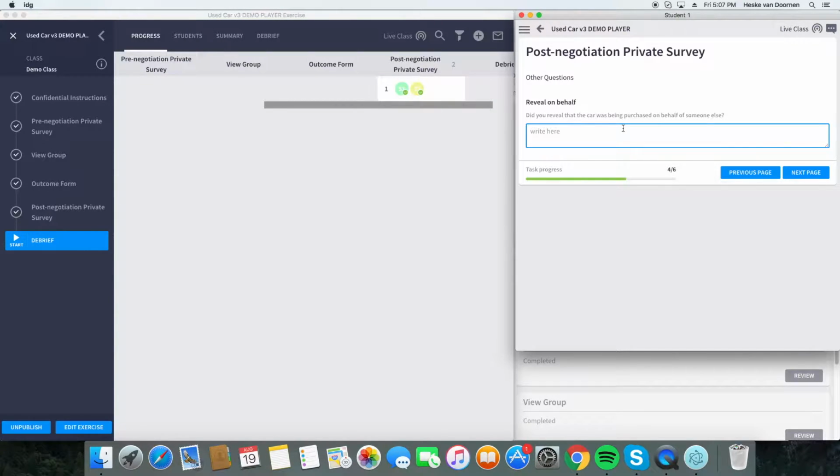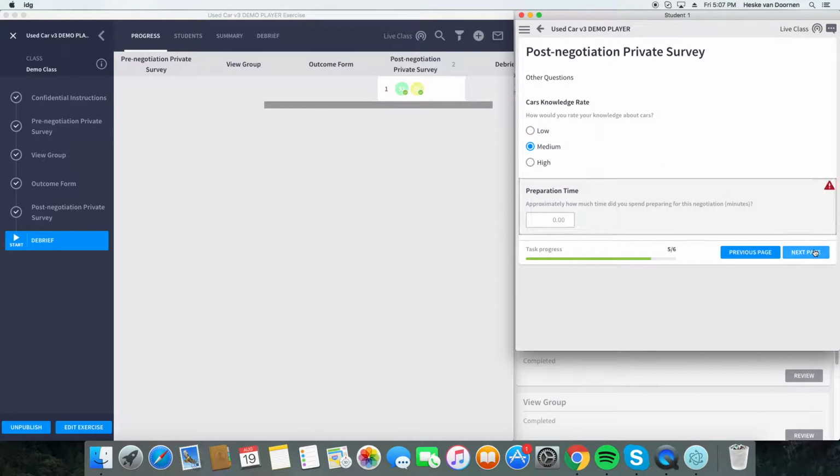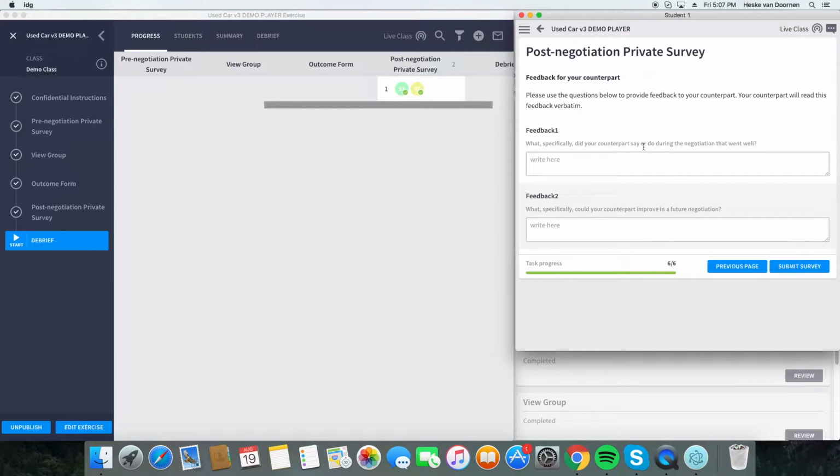Here we go. We can reveal, did I reveal that the car was being purchased on behalf of somebody else? Let's say that I did not. So I'll say nope. My car knowledge rate is medium. And let's say that I prepared for 10 minutes. Now I'll give some feedback on my counterpart, whether they do well. Let's say they stayed friendly the whole time. And what could they improve? Maybe they were changing their mind a lot. So I'll say, don't change mind so much. Okay, now I'm done. So I'll hit submit survey.